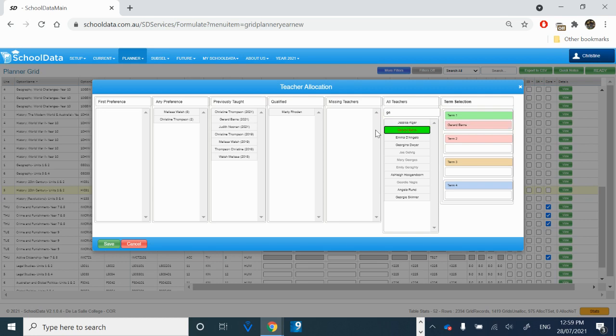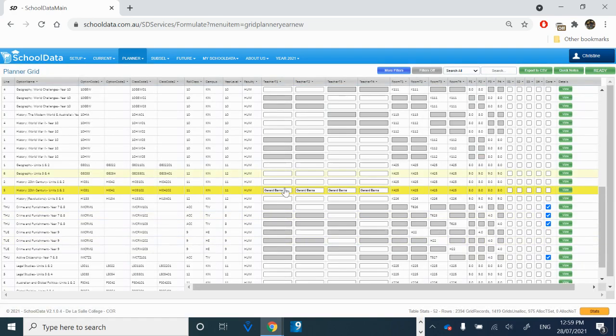Press the number 1 on your keyboard and they'll be allocated to term 1. Press 1 again if you've made a mistake and they'll be removed. Press 1, 2, 3, 4 and the teacher will go into each term. Let's press save to commit this change.